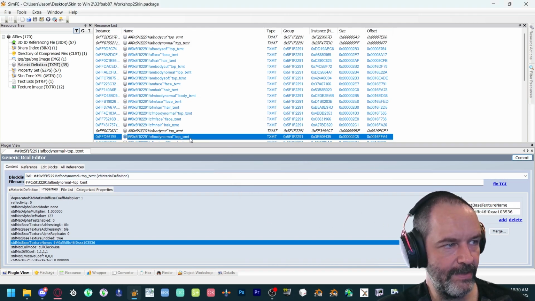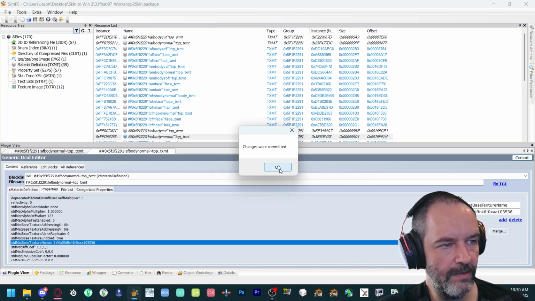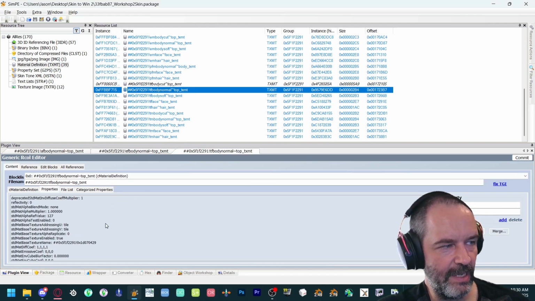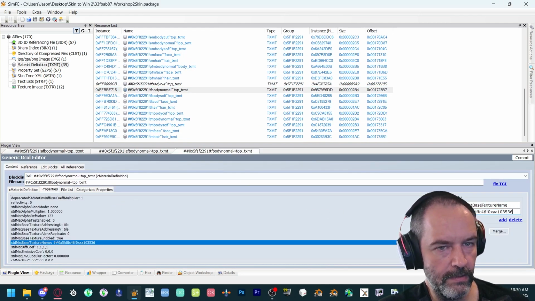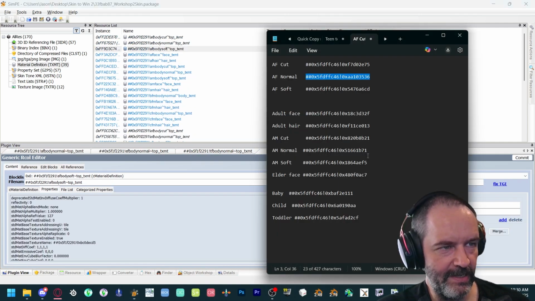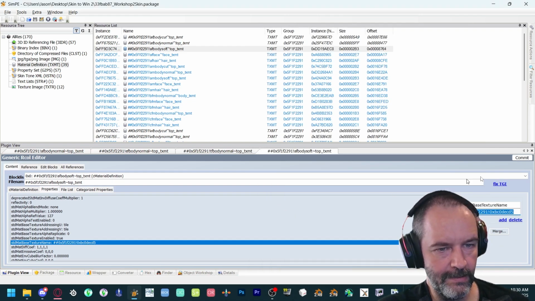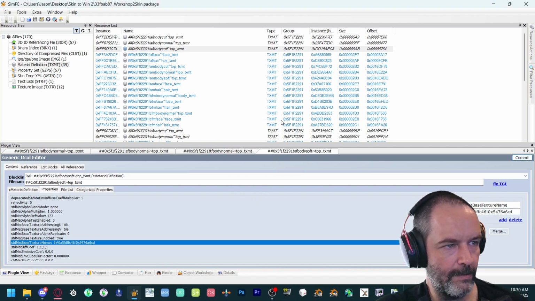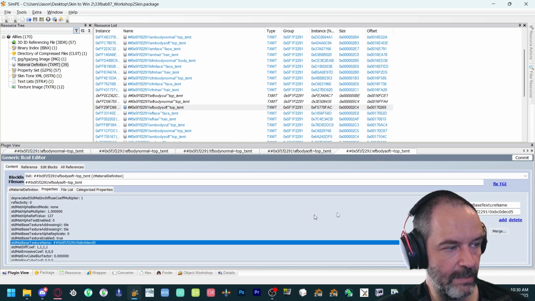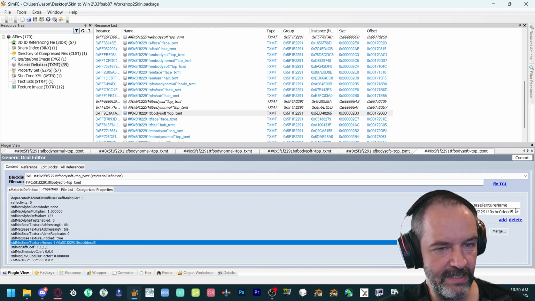We commit. We do the same thing with EF body normal. We do the same thing with TF body normal. Then we go to AF body soft. Copy that texture name. We paste it over. We go to EF body soft. We paste it there. And we go to TF body soft. And we paste it over.